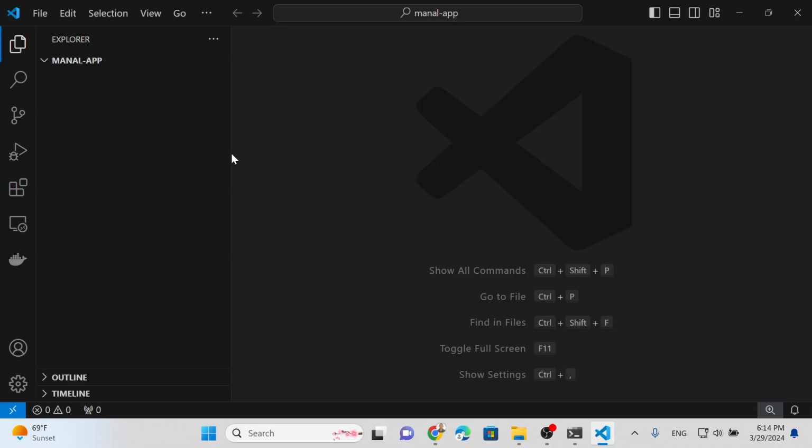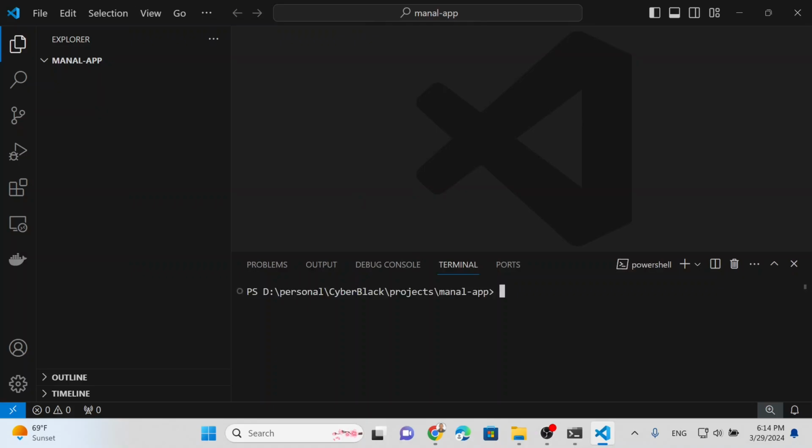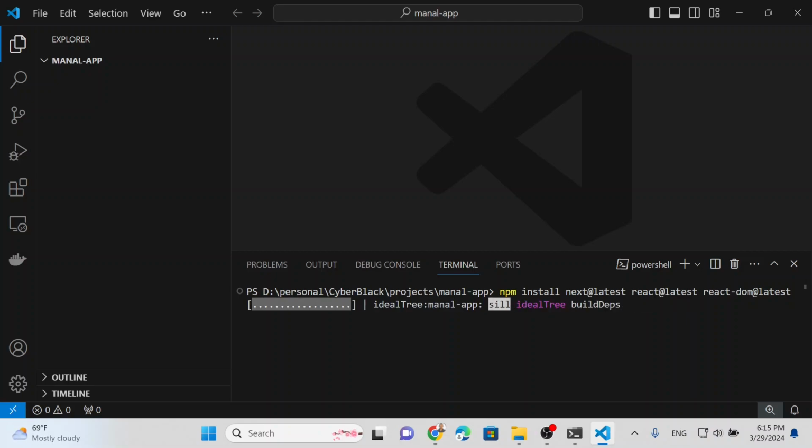After the project is opened in the Visual Studio Code, let's open the terminal and type the following commands to install Next.js, React.js and React DOM, so that we will be able to configure our project on top of them. So npm install next at latest, react at latest and react DOM at latest, and press enter and wait until the installation is completed.